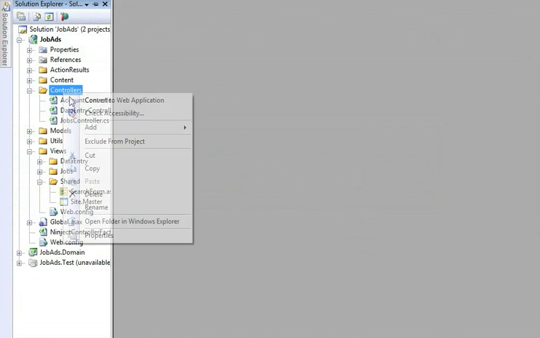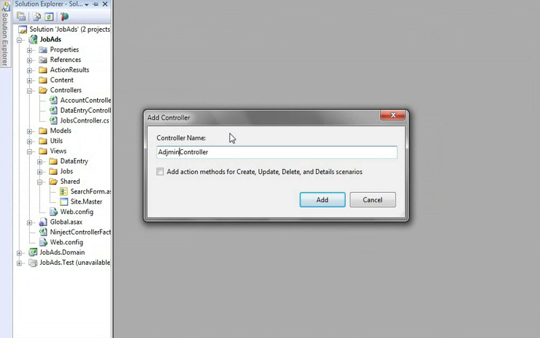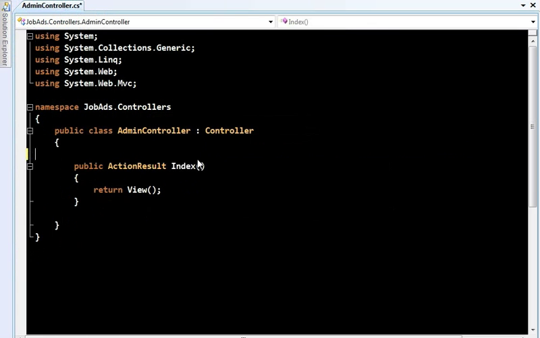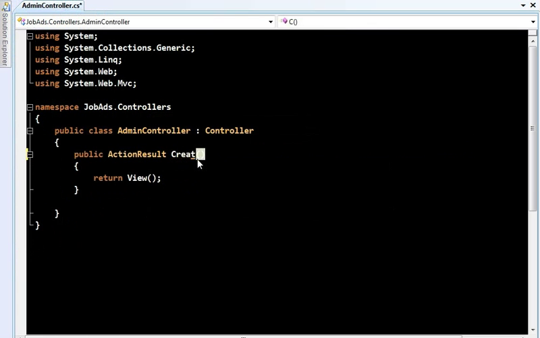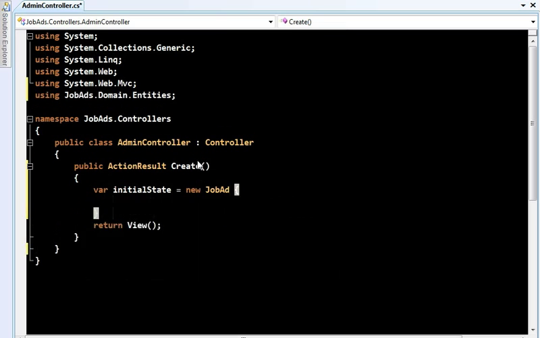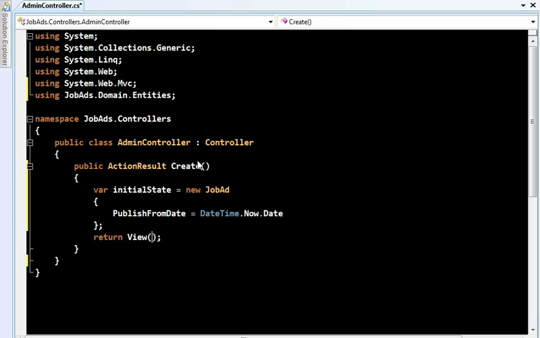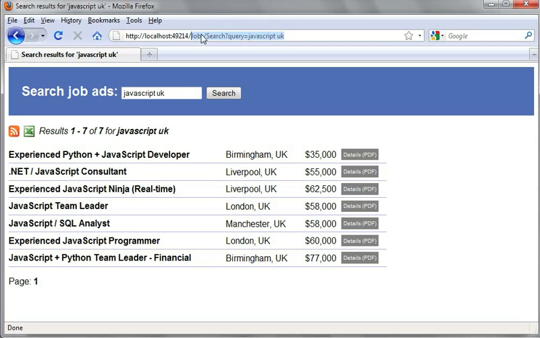To get started with doing that, I'm going to create a new controller called admin controller. And my admin controller right now only needs one action. I'll call it create, and it will return the view, which will be the data entry screen. But I want to set up an initial state on that screen, so I'll say initial state is a new job ad, and by default we'll say that its publishing date is today, and I'll pass that to the view. So I should be able to run that action by visiting admin/create.